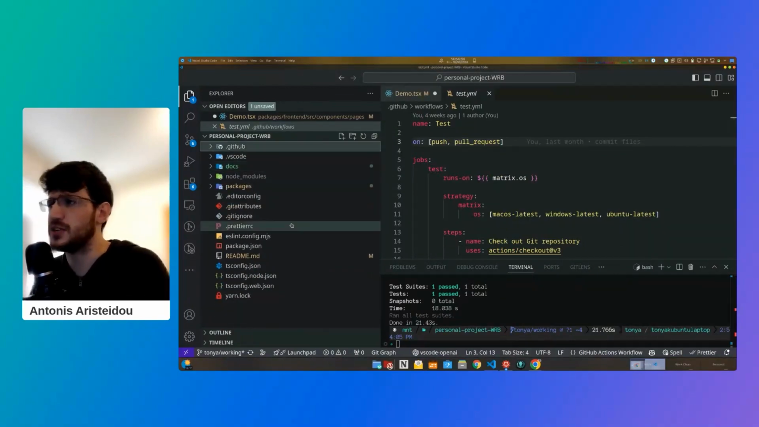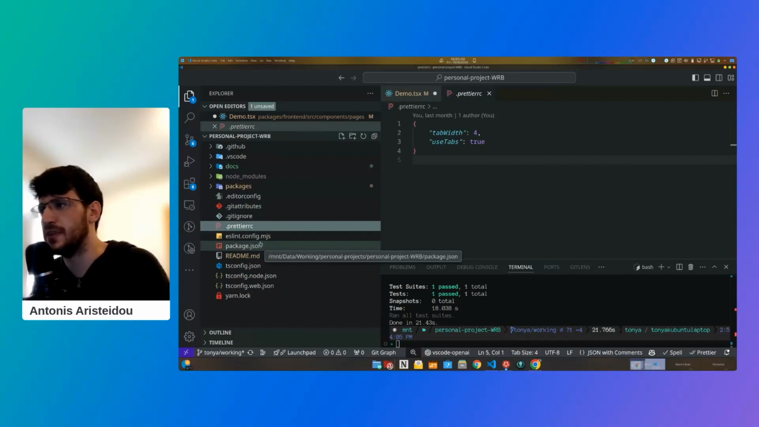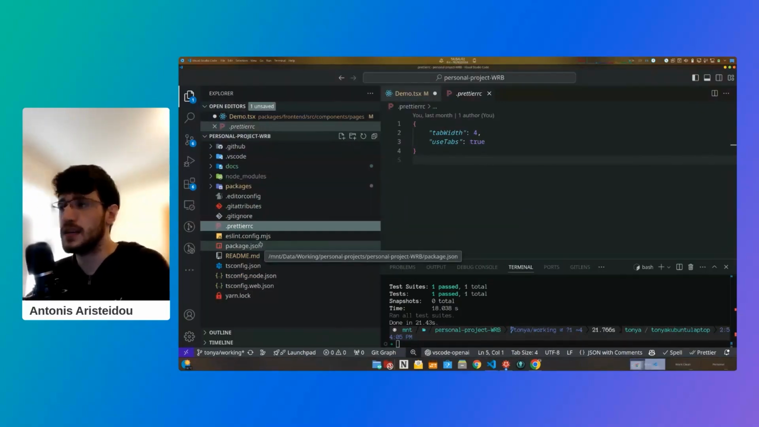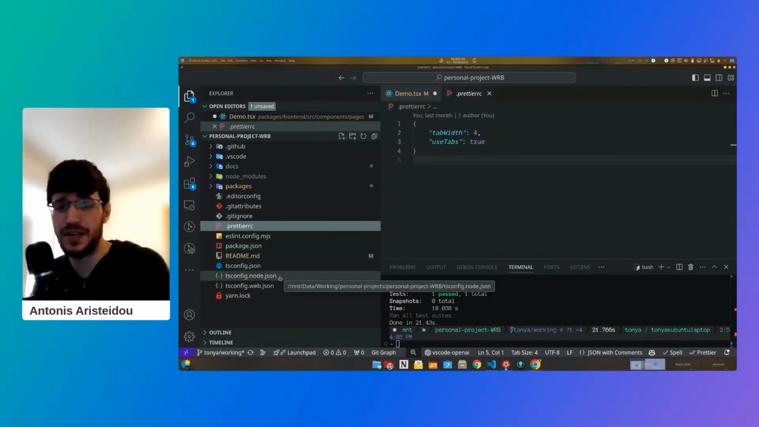And there's a bunch of other stuff like editor configs. I've got Prettier and ESLint set up for linting. There's a lot of things set up. The TS config is a long thing. But yeah, everything's been pre-set up for you.